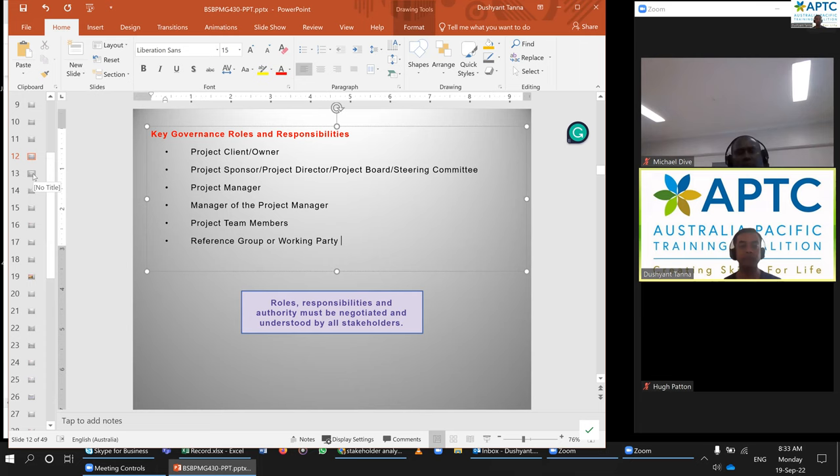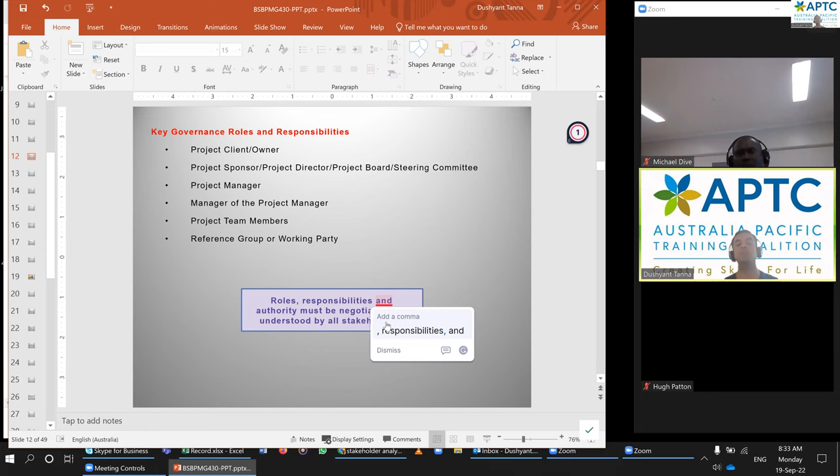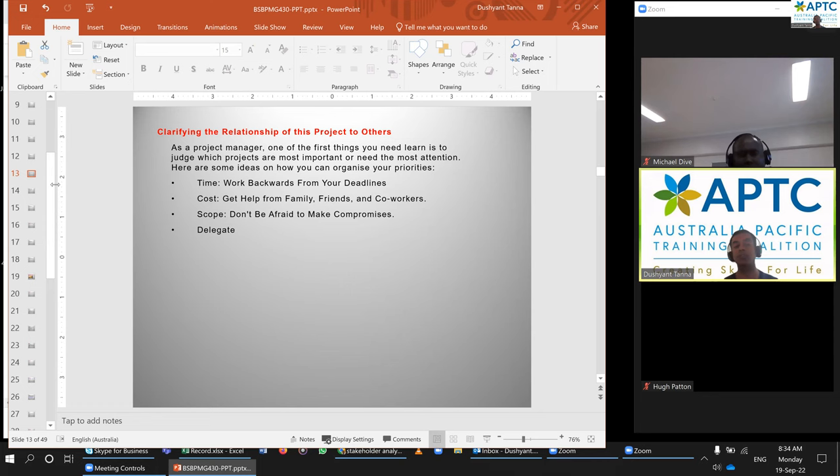This is very clear and important. Roles and responsibility and authorities must be negotiated and understood by all stakeholders every second, every instant. Negotiated. So you're not imposing on someone that this is what they should be doing. There has to be a mutual agreement. You know, you draft a plan, right? For example, if I have 10 on my list, I'll draft a plan and get everyone's approval on what they should be doing rather than telling them what they should be doing.